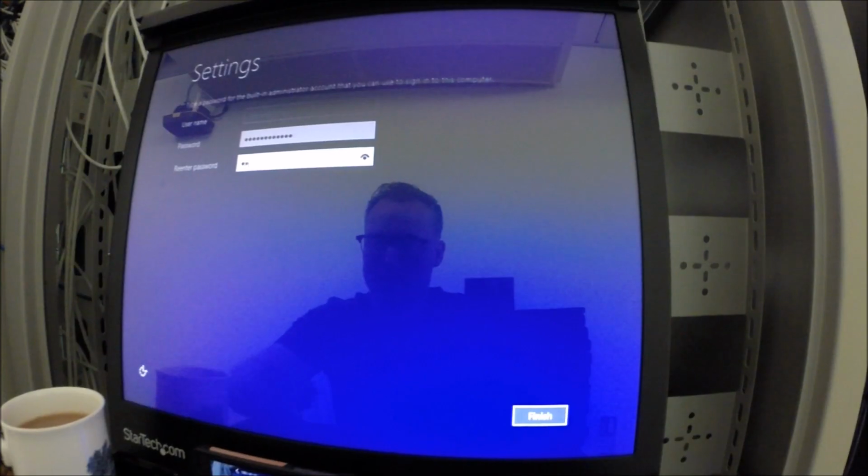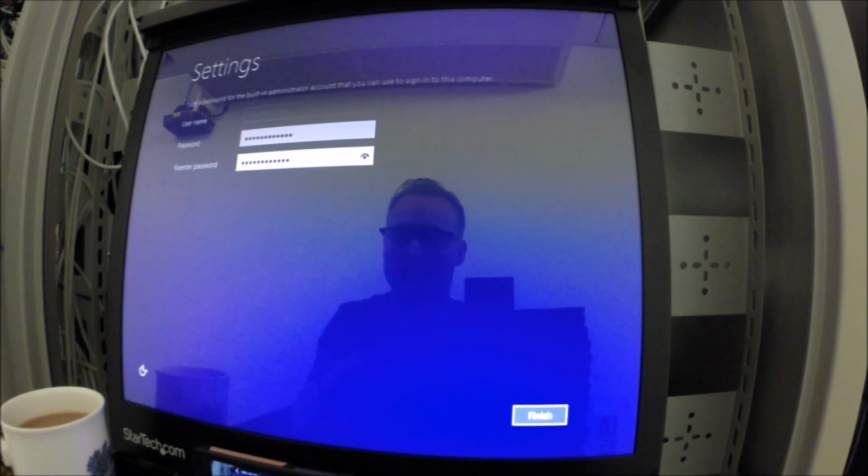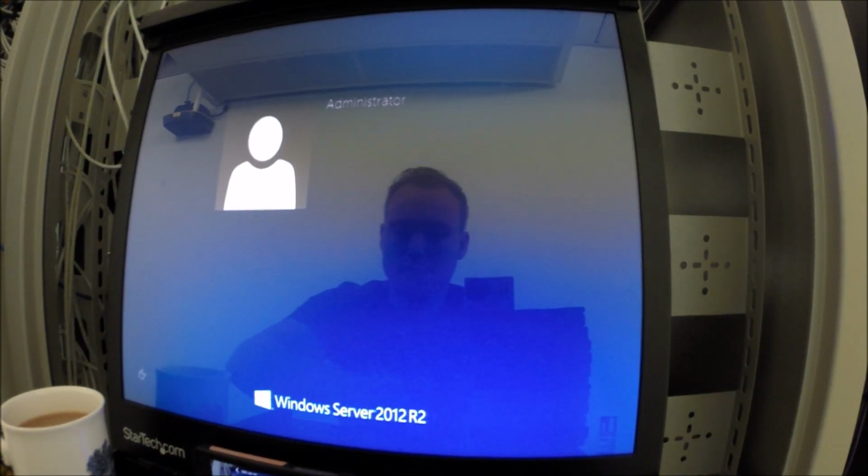So now the machine's rebooted again. And it should take us to the default administrator password. It wants us to set one. Local administrator password. Okay, so I've entered the password I want. We'll finalize the settings, take it to the desktop, and then we can start configuring. Okay, so first log on.